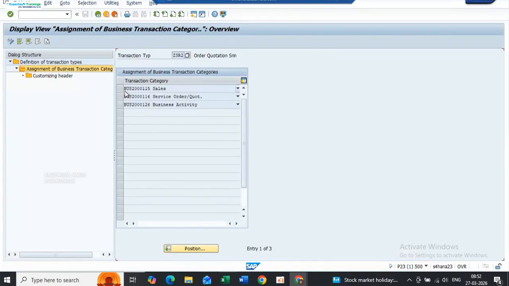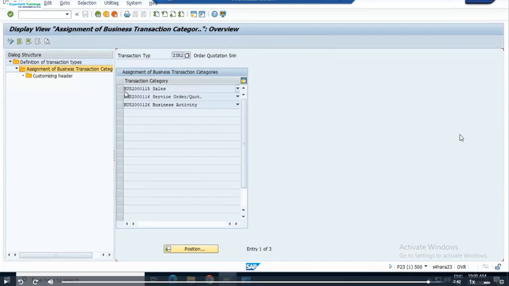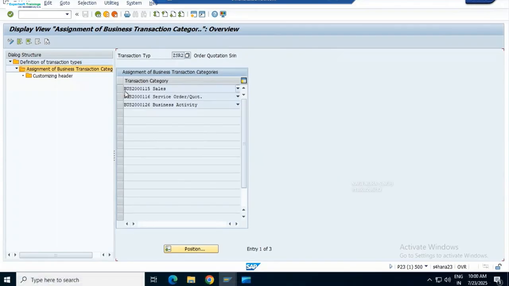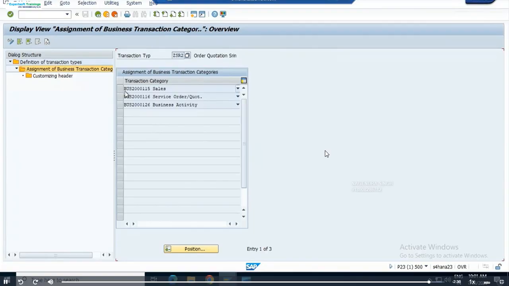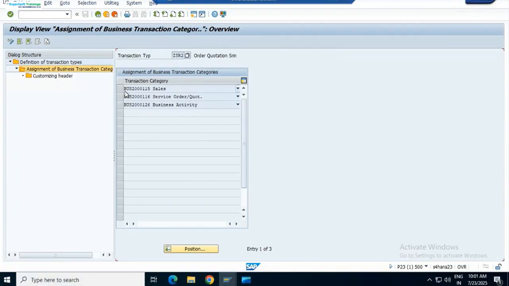Your document at the header level will control some functionalities. For example, what kind of check it should be, whether it should go for a credit check or not, whether it should go for a GTS check or not. Those kinds of functionalities are controlled at your header level. At your item level, it controls how my item should behave. Should it create a service confirmation? Should it create a maintenance order? Should it create a sales order? Should it create a purchase order? That is controlled at your item level. So that's the difference between the header and the item in service.